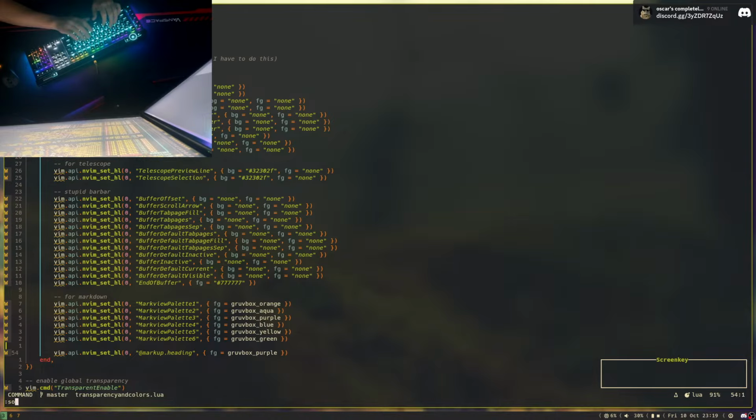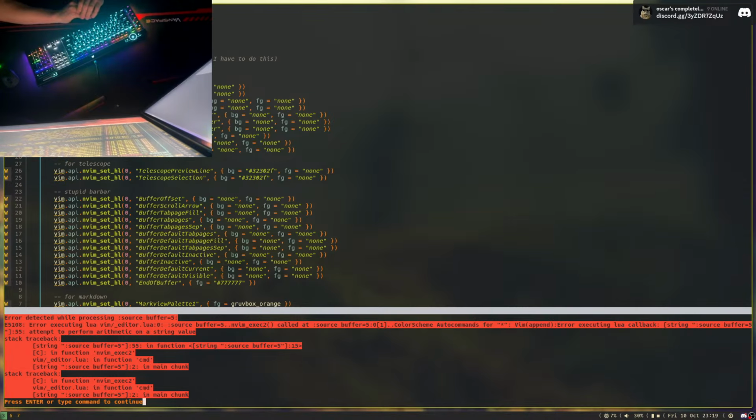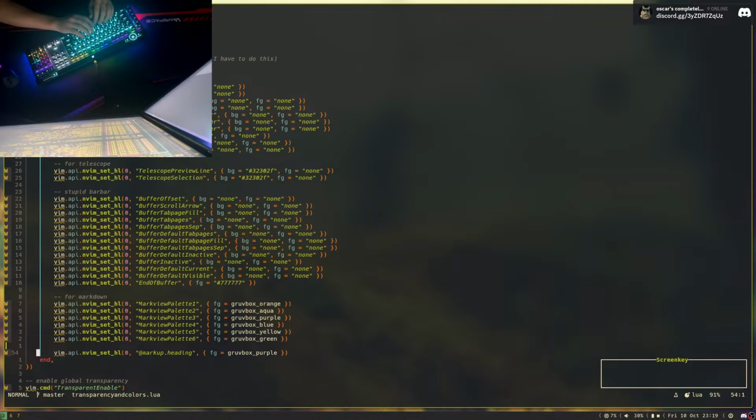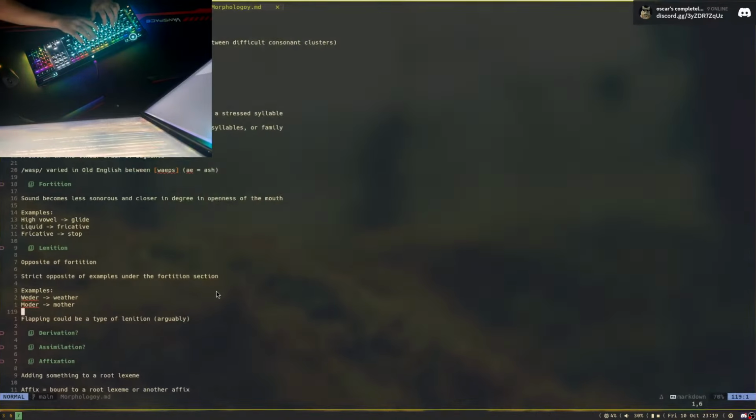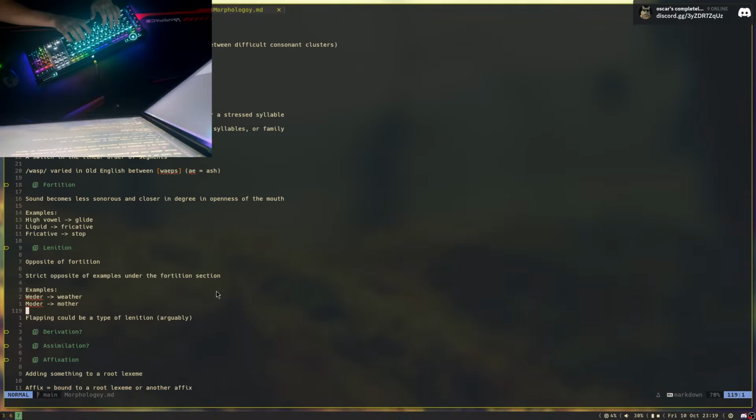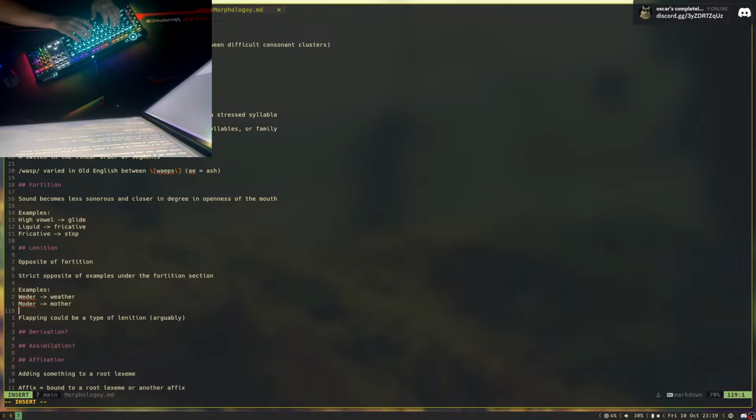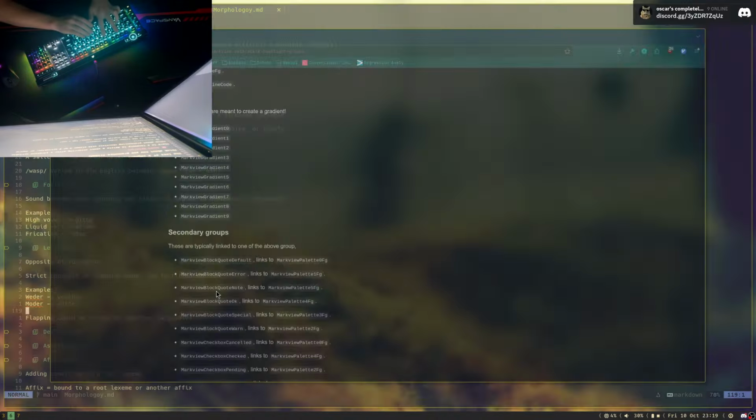Why can't I source this? Can't perform arithmetic on string value. Yeah, but I'm not doing that anywhere. You can grep for plus, and that's not showing up. Okay, let me just write this, run it. Oh, that was it. Okay, that's gonna make my life harder.